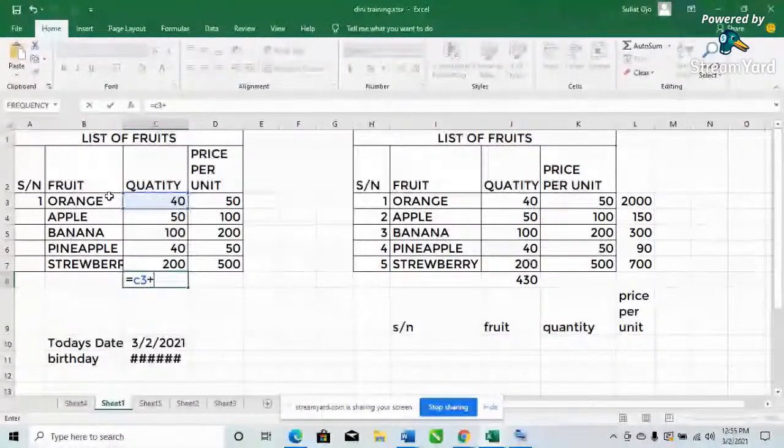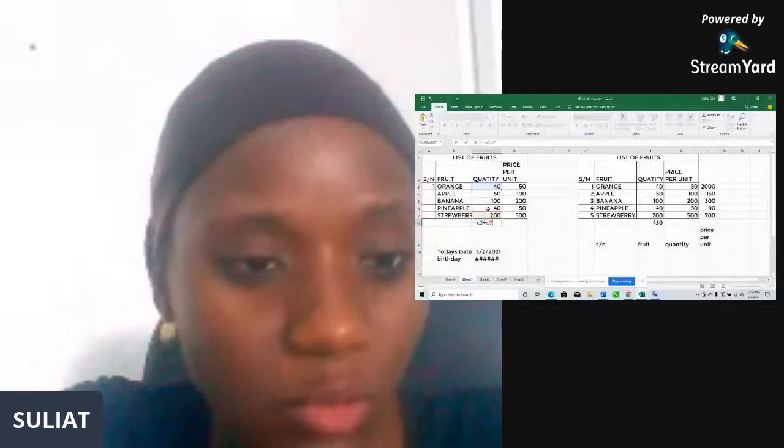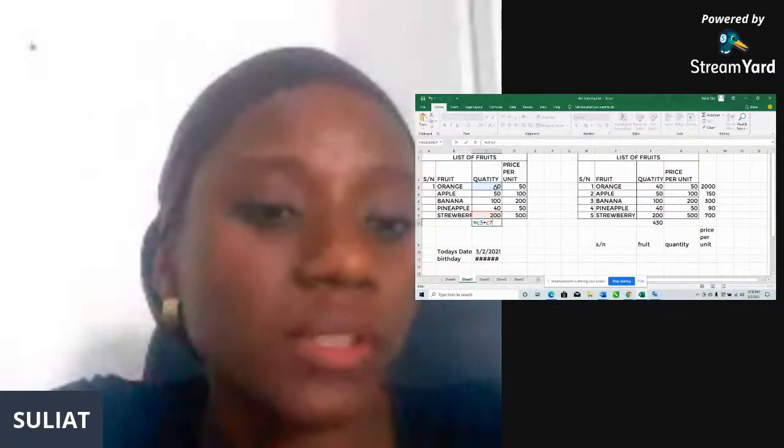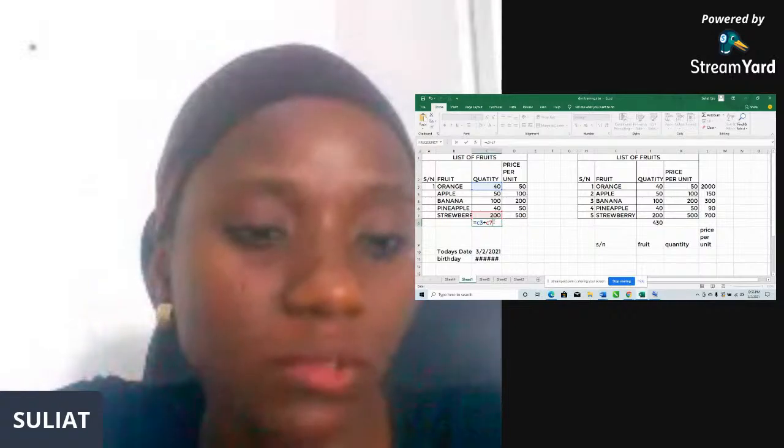From where to where do you want to add your figures? Do you want to add just 40 plus 50? No, we want to add from 40 to what? 200. So that means that you have to look at it again. The last number is what? 200 and is in what? C. But the number is what? 7. So put C, then 7. So that means we are adding from C to C7. No, sorry.